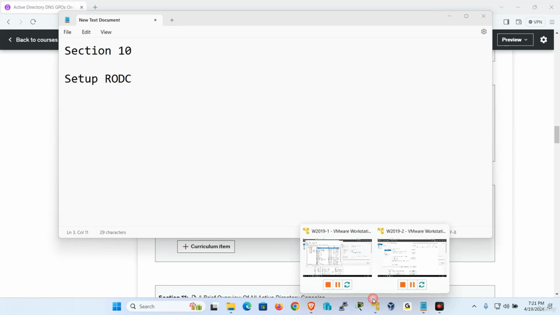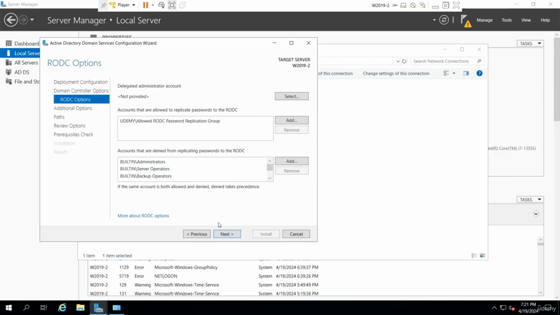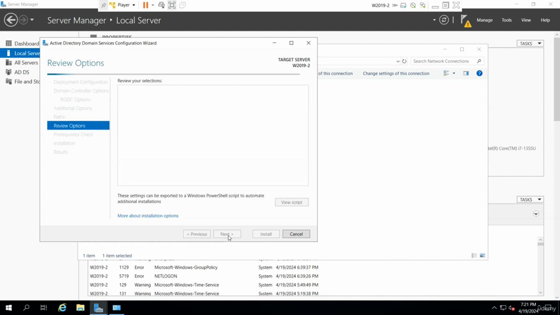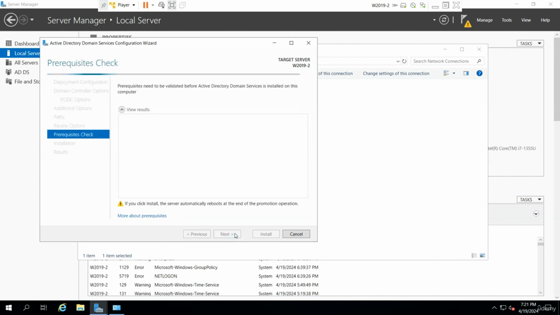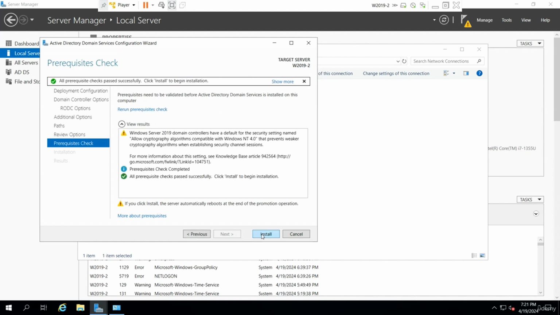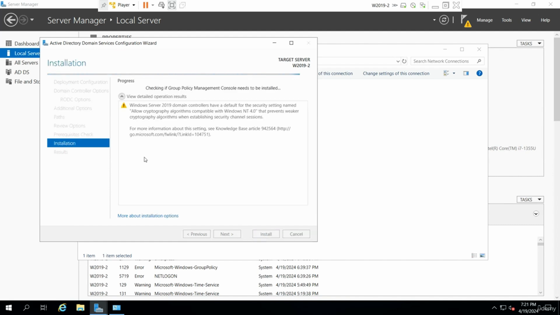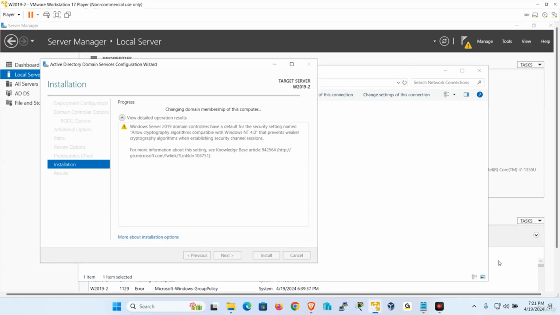So for now, let me go back to my second server and just take the defaults and replicate from any. I only have one, so it doesn't matter. I'm not using IFM, which is Install From Media, like a snapshot or a backup. Everything stays the same. And next, and let's give it a moment. And let's go ahead and click install. Let me just make sure it runs. I'll be pausing the video and we'll come back to it again. So we'll see you folks in a moment.